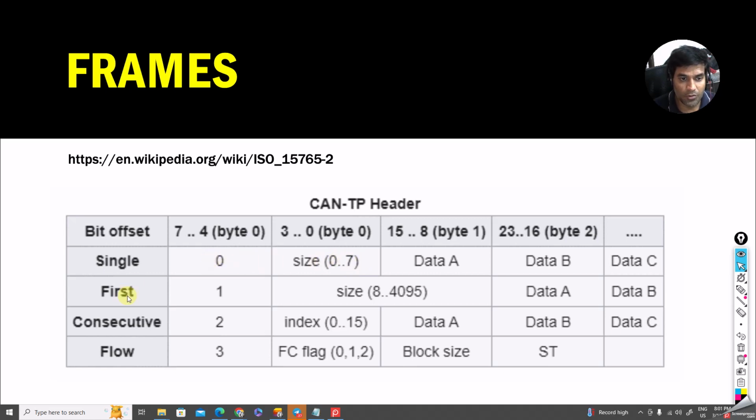Okay, and for the first frame we will use this first nibble, then second nibble, and basically these 12 bits to indicate the first frame. Okay, and the consecutive frame will indicate the first nibble 2, then we will have a next nibble which is starting from 0 to F, basically 0 to 15, and for the flow control basically the 3 is in the first nibble, then we have the FC flag, okay, 0, 1, 2, which will be the possible values there, and then the next byte will be the block size, and then STmin.